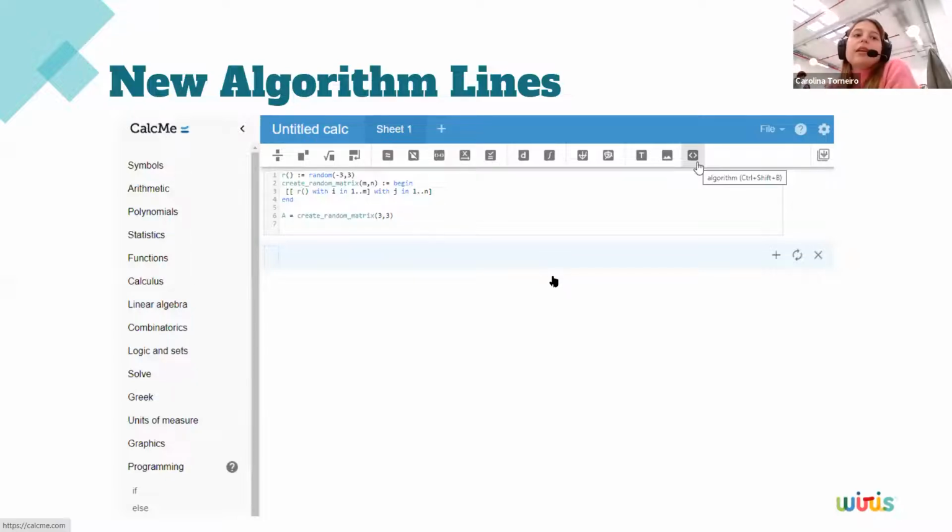Thank you so much, Jordi. I think we have a question from Bala Kumar. Bala is asking, do you have any API to convert CAS algorithm to CalcMe algorithm? And I ask you all, if you have more questions, feel free to share them in the chat, and we will have some minutes to answer your questions.